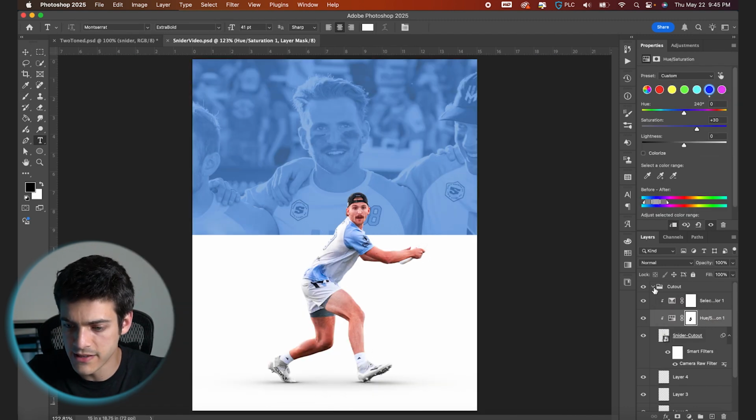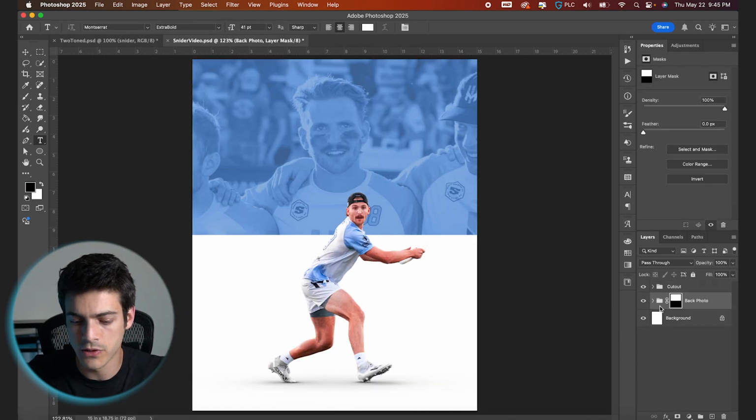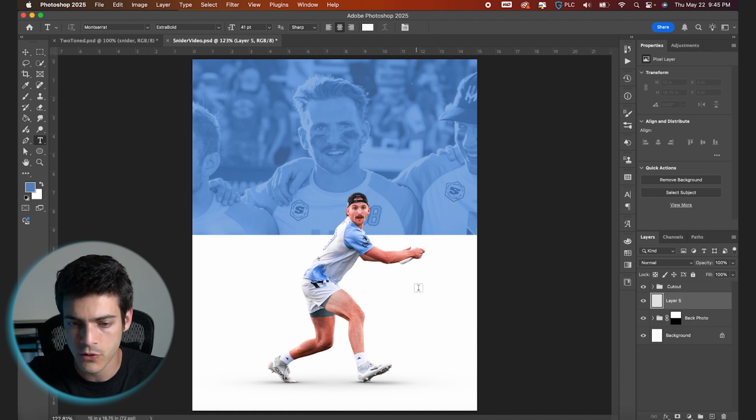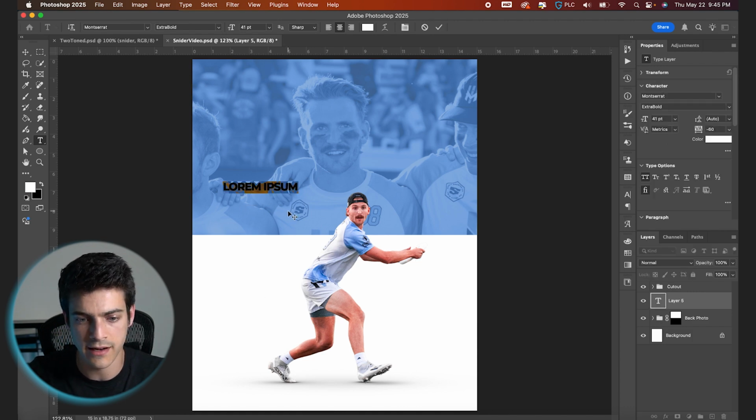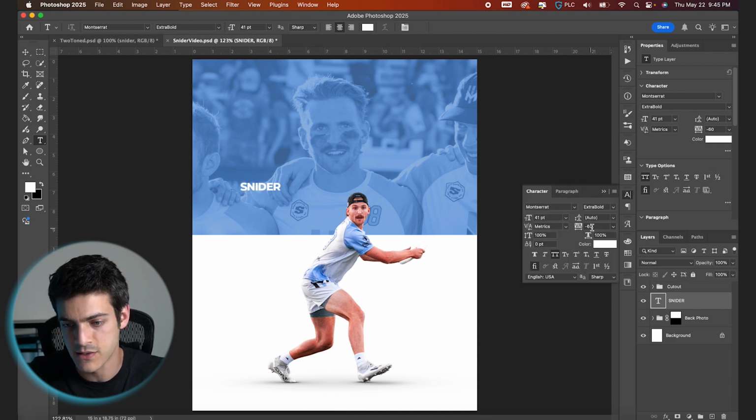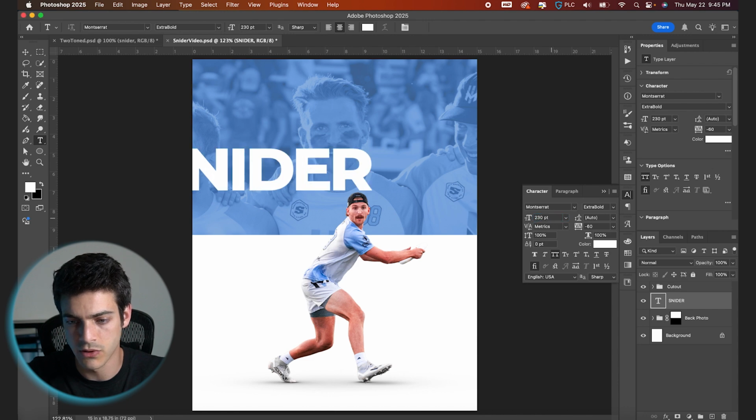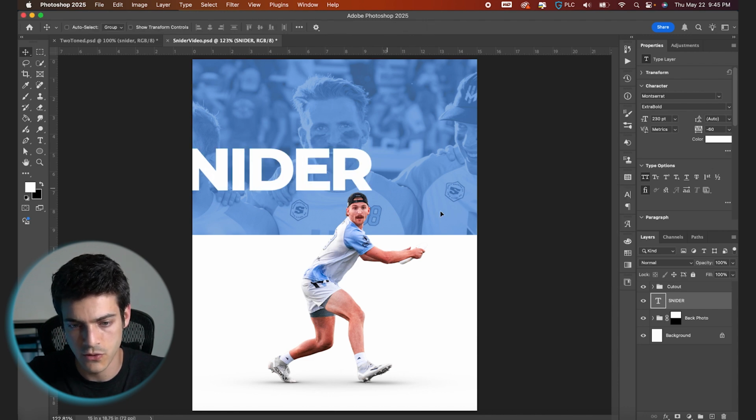So now let's do our main text. I'm gonna close this cutout folder, make a new layer between the photo and the cutout. And with white text, I'm gonna type out Snyder, his last name. I've got Montserrat extra bold is the font with -60 spacing between letters. And let's blow this up to around 230.